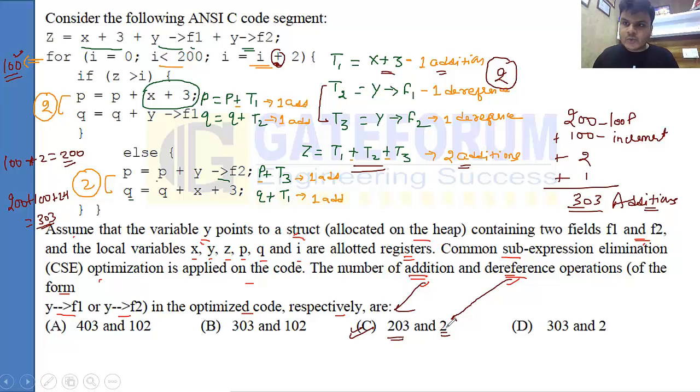I hope it is clear to you. Just focus on the video, and one by one we have solved this, right? So I think there is nothing confusing in this question anymore.